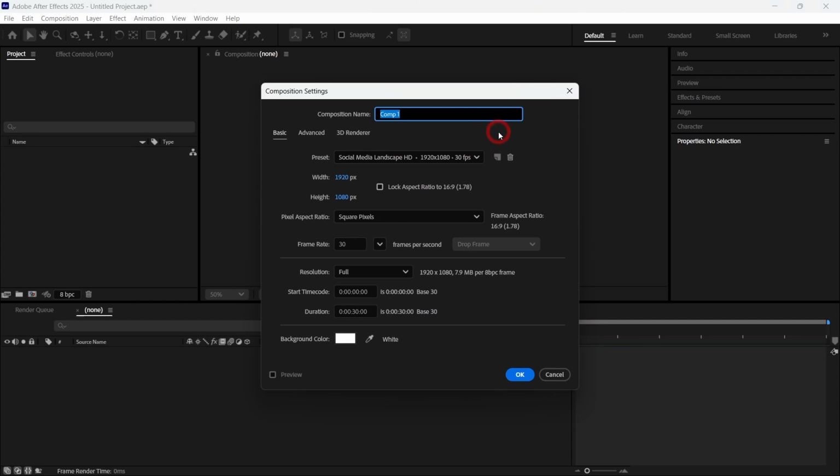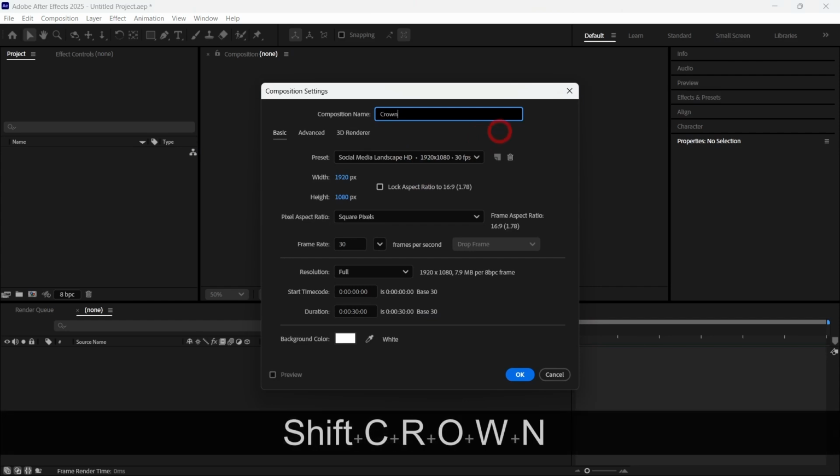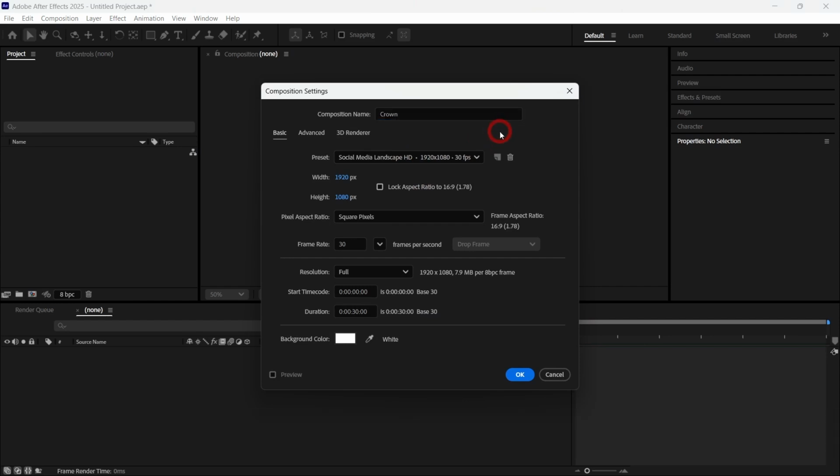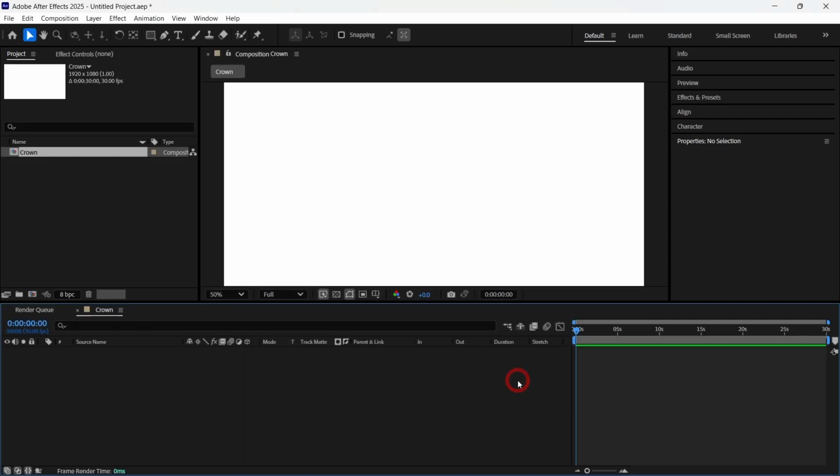Begin with creating a new composition. Name your comp and keep the other settings as standard, 1920 by 1080 and frame rate as 30 fps. And hit OK.